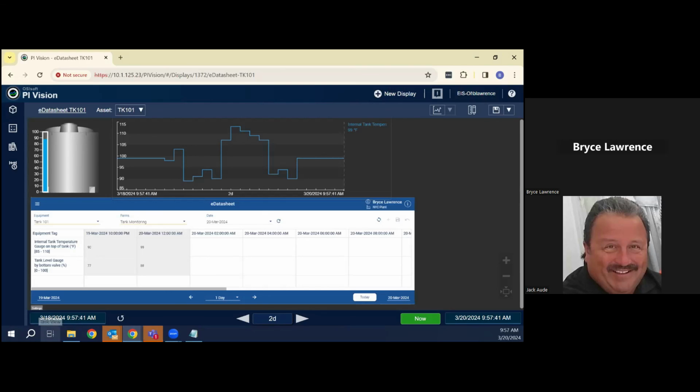Got a question here. Are there any tools to help if we want to move Pi manual logger routes over to eDatasheet? Can we import forms? Can we import routes, or can we import equipment hierarchies that are stored in Pi manual logger?